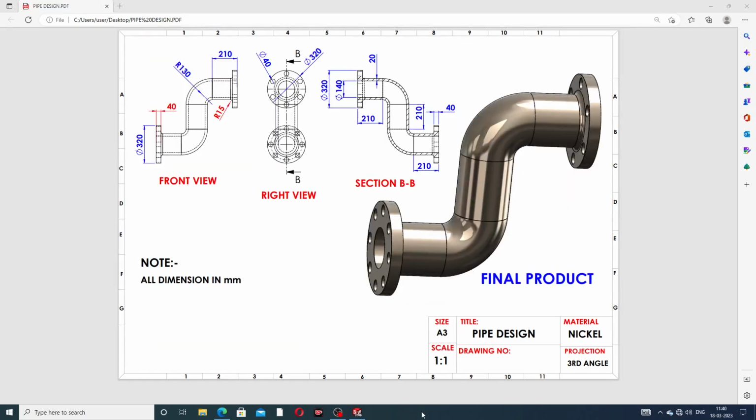Hi guys, welcome to CAD CAE tutorial. Today we are going to see how to design this body easily and clearly using SolidWorks software. Guys, this is a 3D product, and the final product is a pipe. A pipe is very useful.